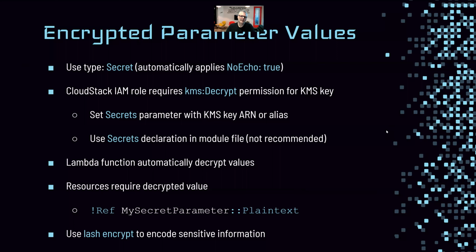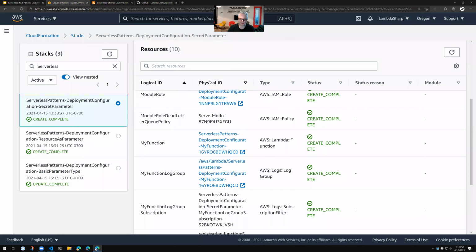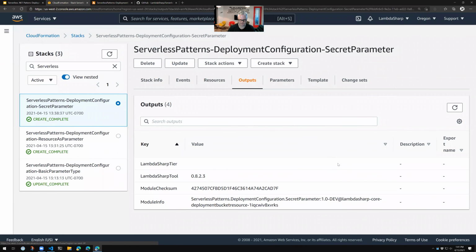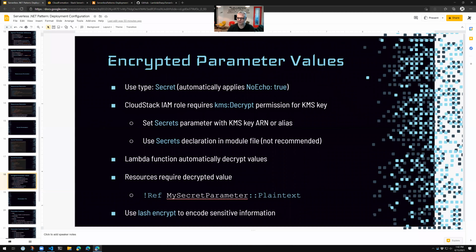Okay. So here are the rules of engagement around the secret type, which is LambdaSharp specific. One is, like I said, NoEcho is true. So if we go back to CloudFormation here, I didn't even flag it as an output. If we had been here, it would have just shown asterisks. It wouldn't have actually shown the value. Even then, it would have been the encrypted value. So it's just extra redundancy around secrecy. Can't be too secret.